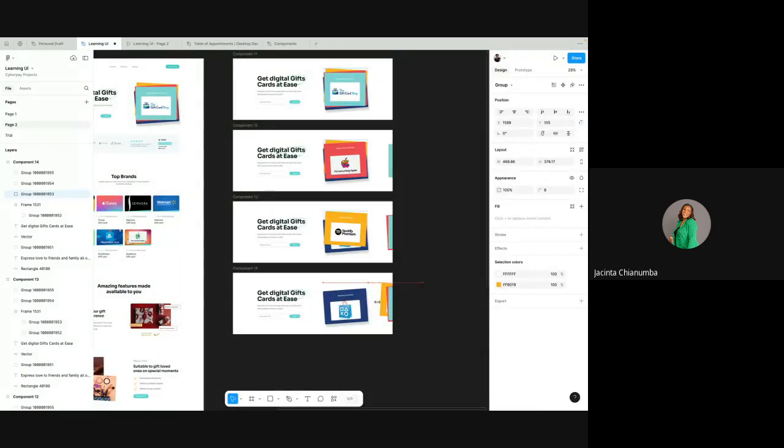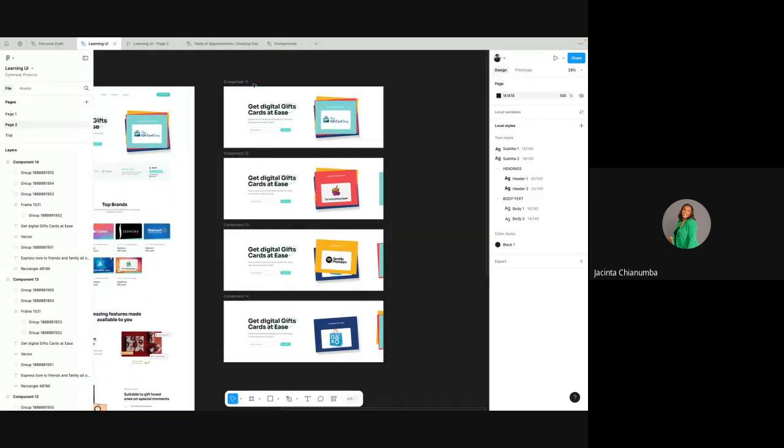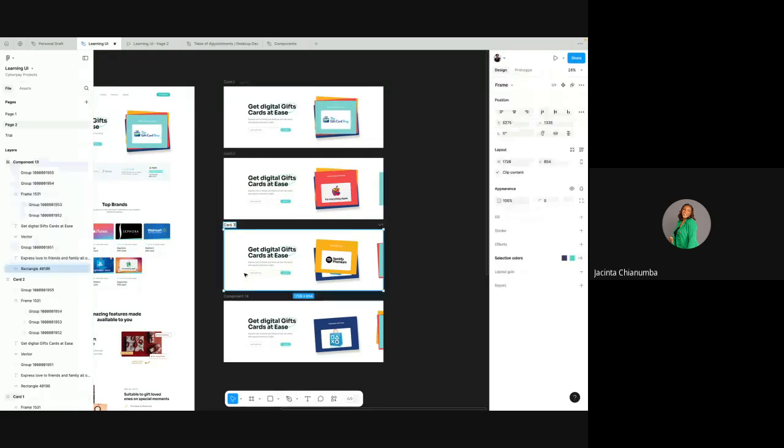So these are the different screens, then frames that you actually want to show within a particular time on your hero section. So that is where you're now going to start using the animate. Before we use the animate, we have to make each of them a component.